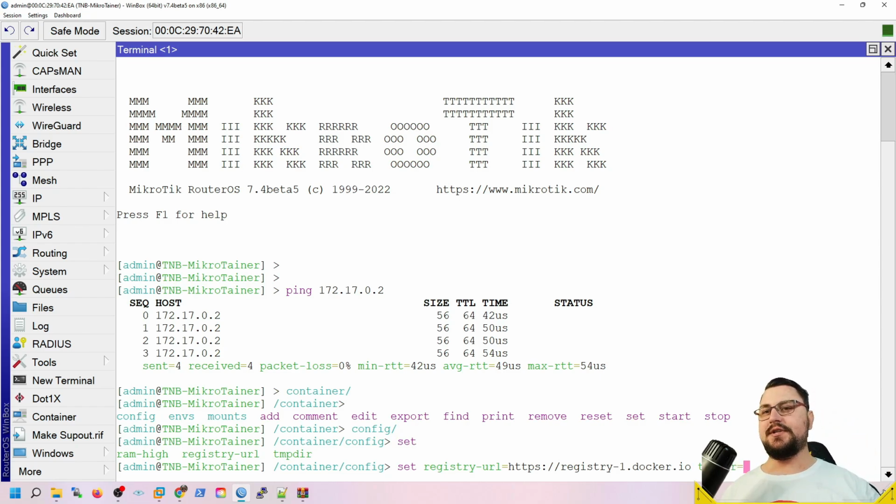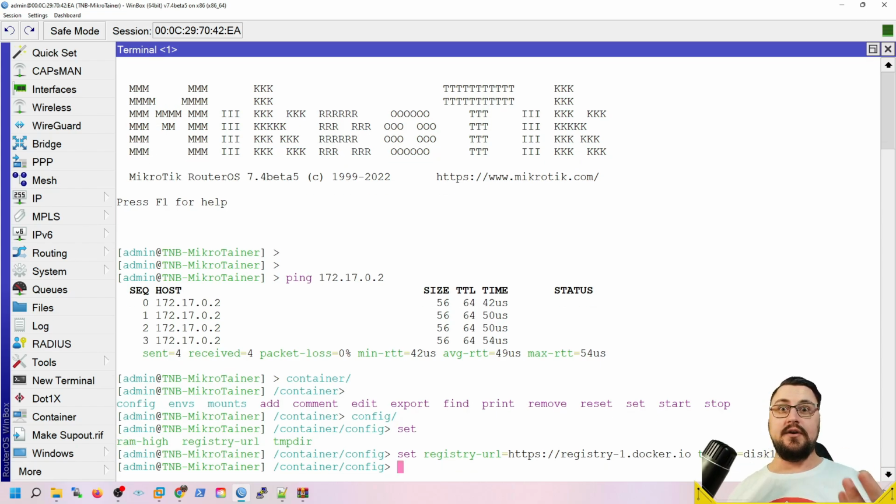And then you just want to specify a temp directory. So what is this temp directory? Well, it's just where it's going to temporarily be storing the file while it's being downloaded and extracted. And then once that process is finished, then it can get rid of the file afterwards. But for this example, it's using disk1/pull, and I'll hit enter. And now the container config has been set where it's going to be pulling images from.